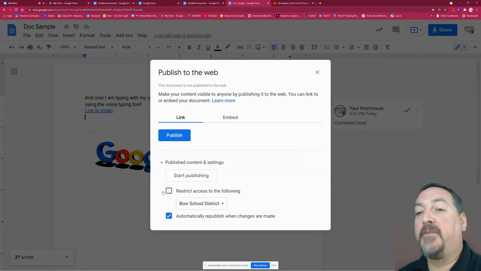You can open up the publishing content and settings, so you can restrict it to your school district, or you can uncheck that box and open it up to everybody. And I recommend leaving automatically republish when changes are made. That means every time you edit it, it'll republish it to the web. So you can restrict or not restrict, and then you can click that publish and hit OK.